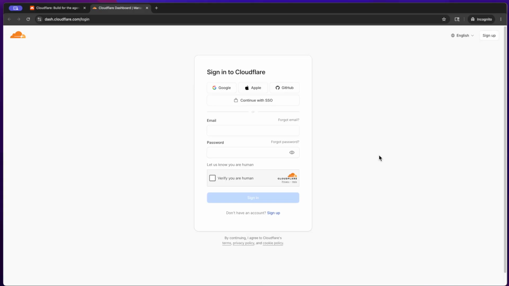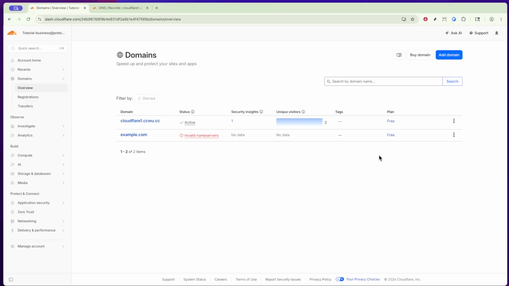After logging in, you'll be taken to your Cloudflare dashboard, which is where you can see a list of all the domains you've added to your account. From here, locate the domain you want to work with. Once you find it, click on the domain name. This will open up the settings specific to that domain.